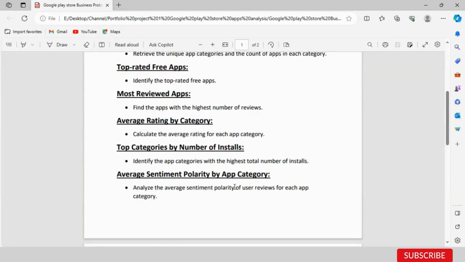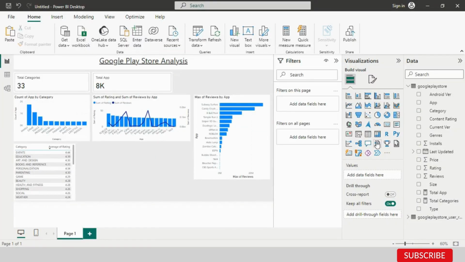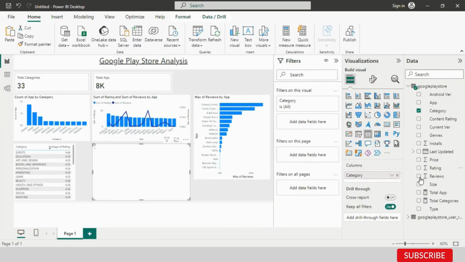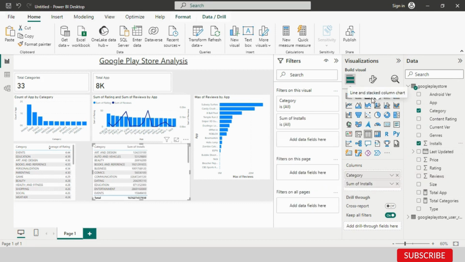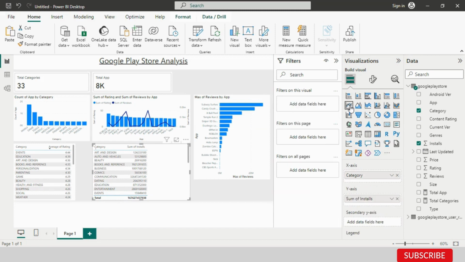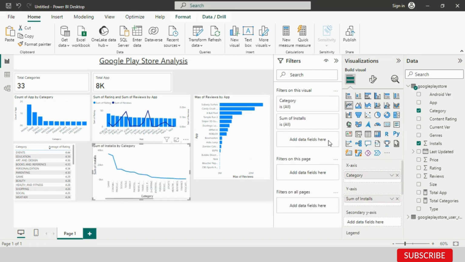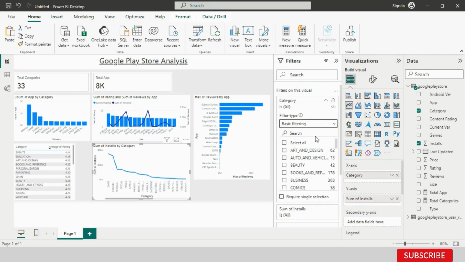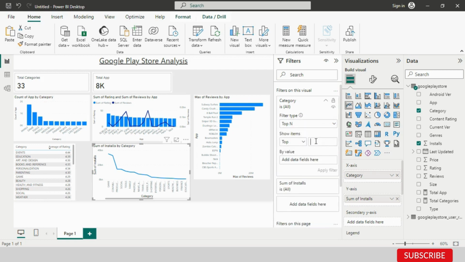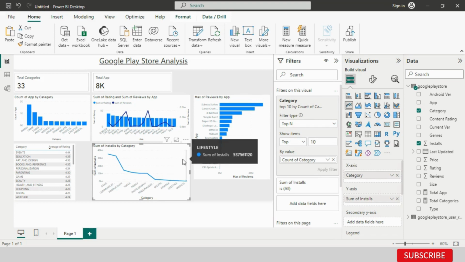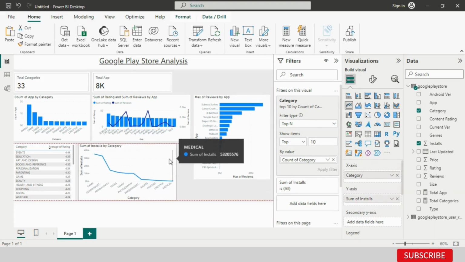Now I have to define top categories by number of installs. So I'm choosing category and then installs. I am choosing a line chart this time, and I'm choosing top filter and then top 10 categories, dragging the category field into by value and then setting it to count and then applying the filter. Here you can see that I'm choosing category into x-axis and in the y-axis I have sum of installs.